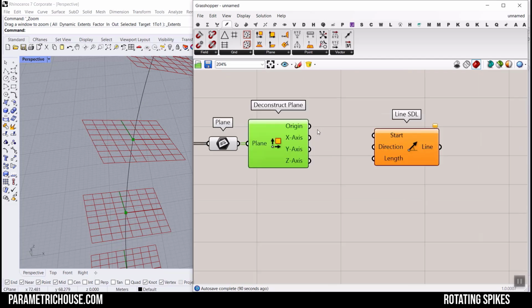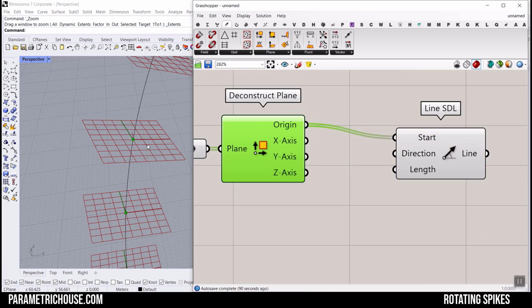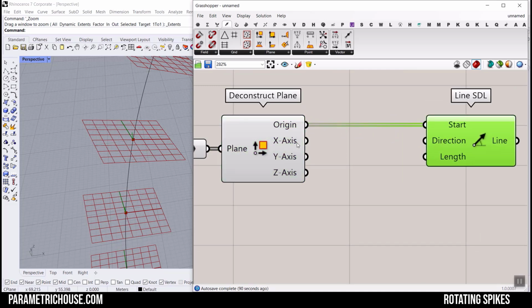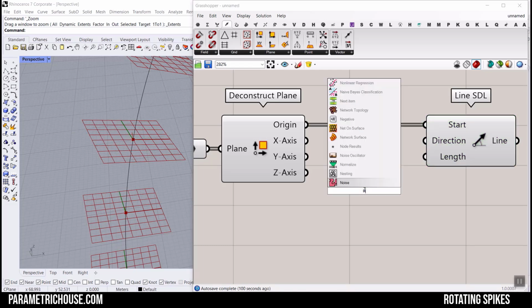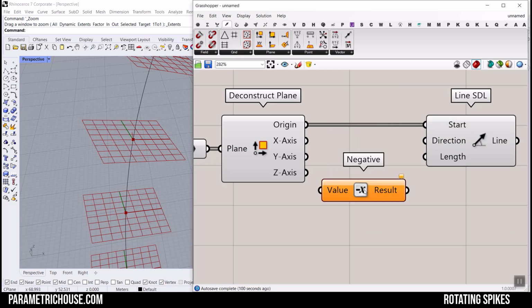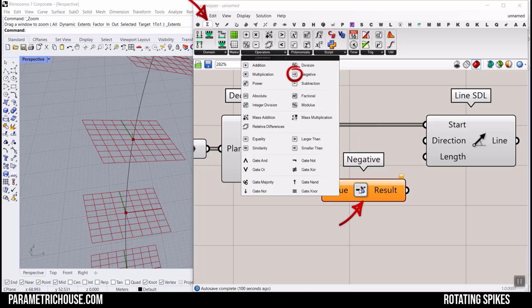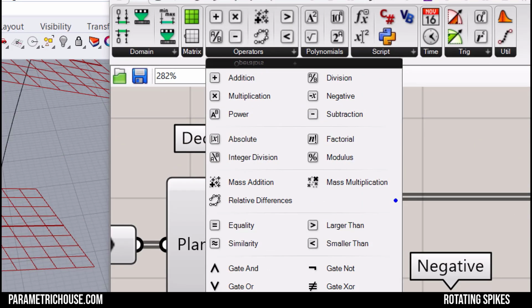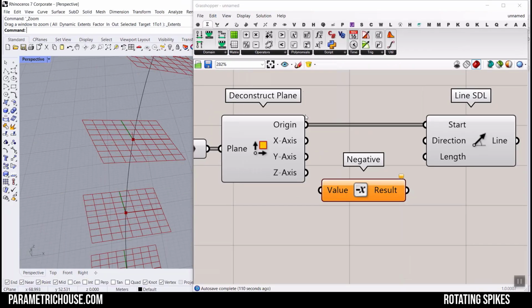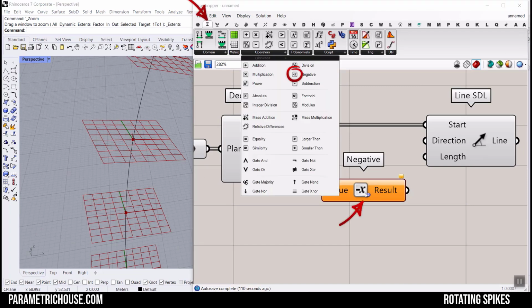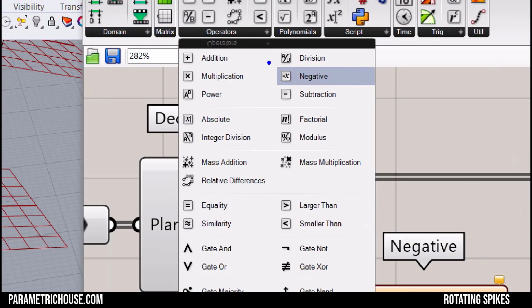Okay, the origin is going to be here. For the direction, I'm going to use one in the x direction and another one in the minus x direction. So we just type NEG or negative. You can also find it in math, and I guess it's in the operators. Okay, let's just open it. It's like this here, negative.